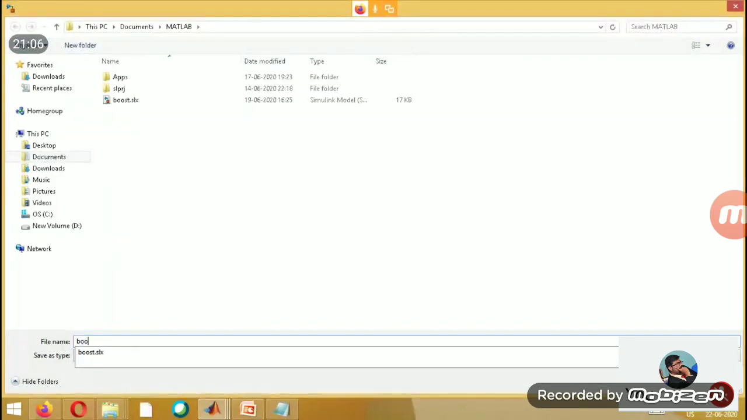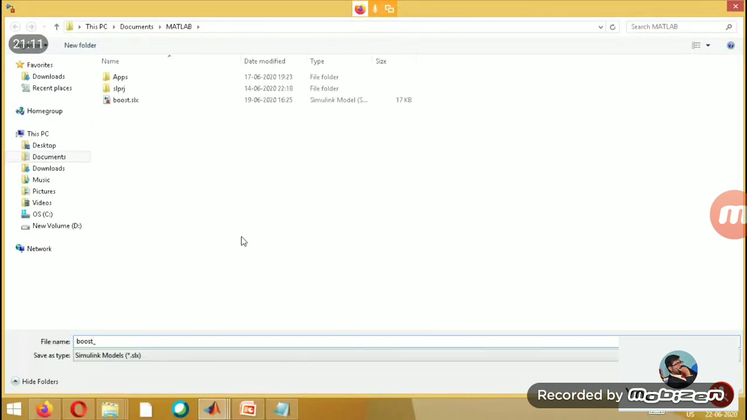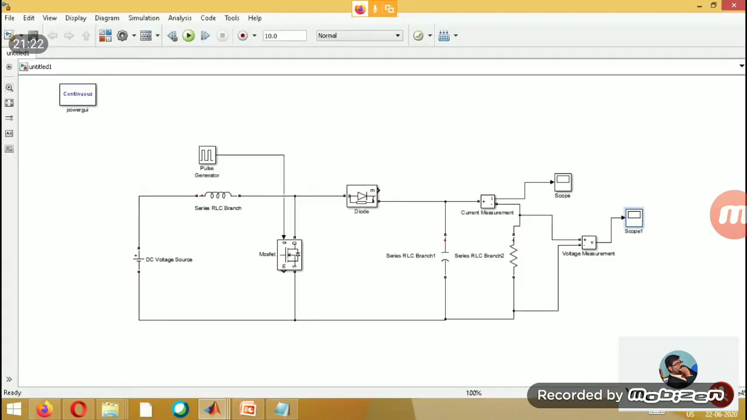So I am giving the name as boost. No space is allowed, so you can use an underscore. You cannot give any space in naming in MATLAB. So I am saving it as boost converter. Okay, now your converter has been saved. Now we can simulate. To simulate, you can see this green run icon. Just press it, and it starts running. Now the converter is being simulated.